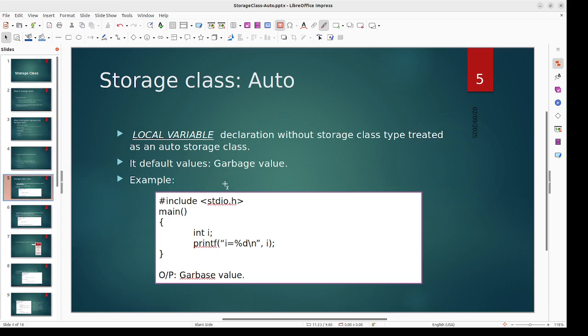Okay, now we understand about the storage class. Till now we learned what is meant by storage class, how many types there are, and what extra information it gives. That we already discussed. Now we understand the auto storage class, the very first one.